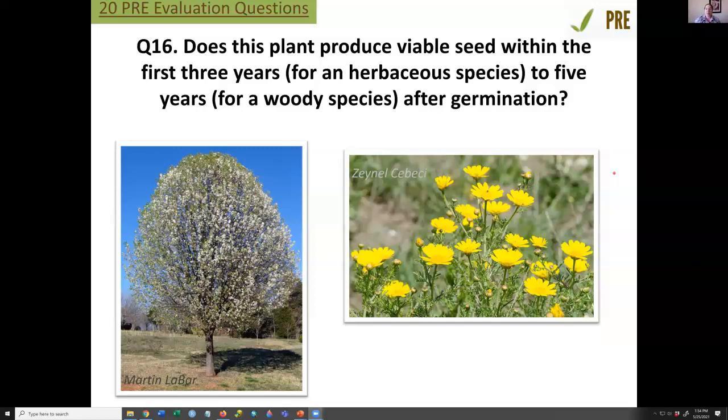So did this plant produce viable seed within the first 3 years for an herbaceous species, such as the one on the right, or 5 years for a woody species, such as that on the left? I believe this is Callery pear on the left. I don't actually know what the time to maturity is on that one, but that's an example of a woody species for which you'd use the 5-year cutoff.